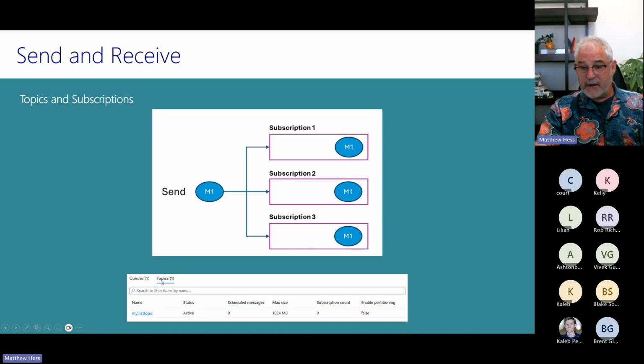And do you notice here that on the queue, on that earlier slide, it had message count, active message count, dead letter message count. And here on the topic, we don't have those because the topic isn't really a queue. No messages sit inside the topic. It's kind of this facade, right? You send to the topic, but then each subscription gets the message. So it's kind of just a convenience, really.